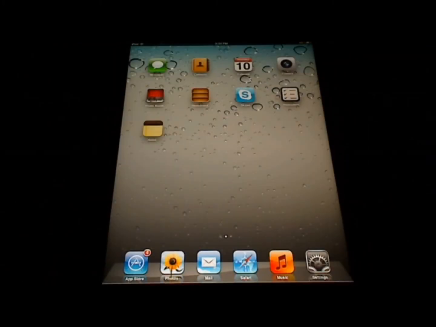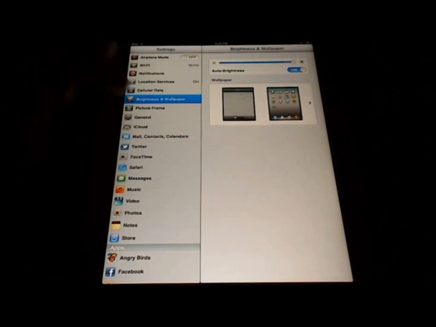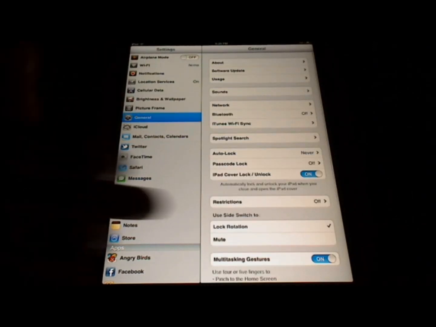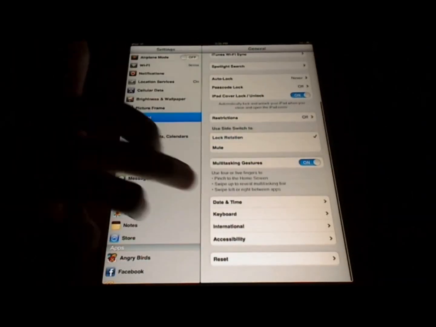There are several new keyboard features introduced in iOS 5. The first one is shortcuts. You can now actually type something like TTYL and have it expand automatically to talk to you later. But before you can use shortcuts, you need to set them up. To do so, touch Settings, and then touch General. Then we're going to scroll down and touch Keyboard.